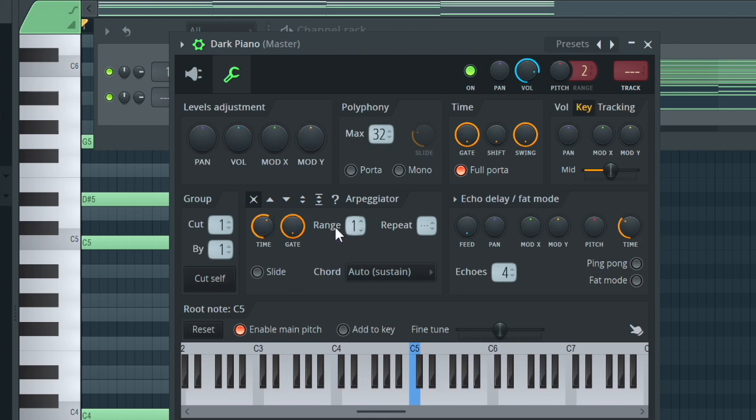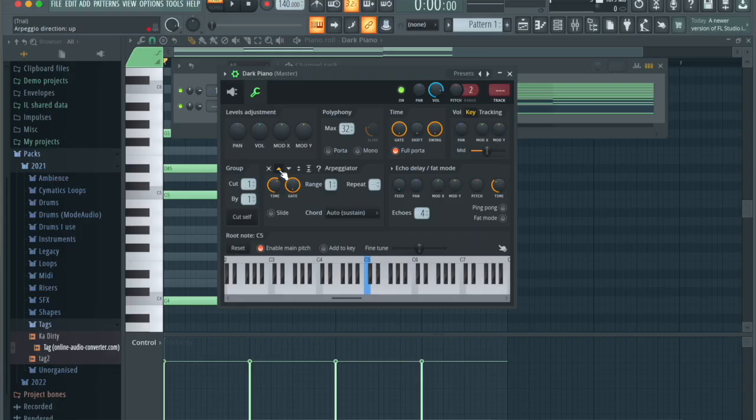Where it says Arpeggiator here, we're gonna press up once, and what that's gonna do is arpeggiate all the notes. So it's not gonna sound like this.